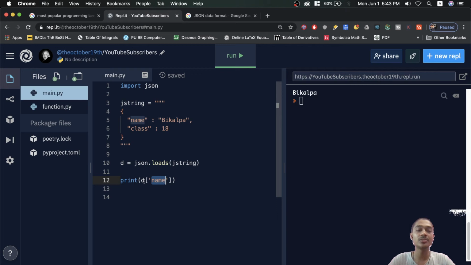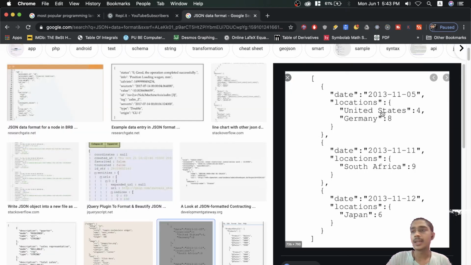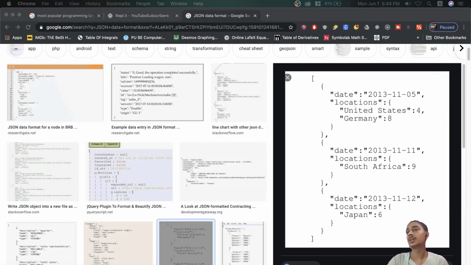So if I try to say give me the value of the key name, then inside that dictionary the value of the key name is Bikalpa, so it will print out Bikalpa. Okay, that is how you convert a JSON string into a Python dictionary.